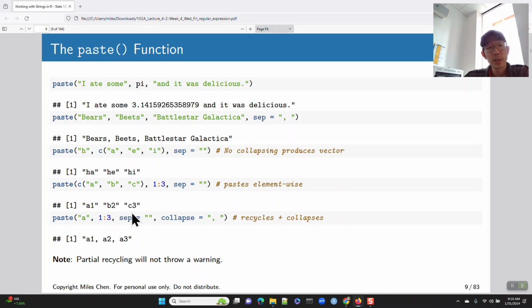If I do something similar, but I specify a collapse argument, the collapse will then take the 3 different entries here. It'll be A1, A2, and A3, and it combines them into one entry. And so now I have a character vector of length 1. And the one thing is A1 comma space A2 comma space A3, which is distinct from a character vector of length 3, right? So I just want to make sure we understand the difference between this one up here and this one down here where I have a collapse argument.